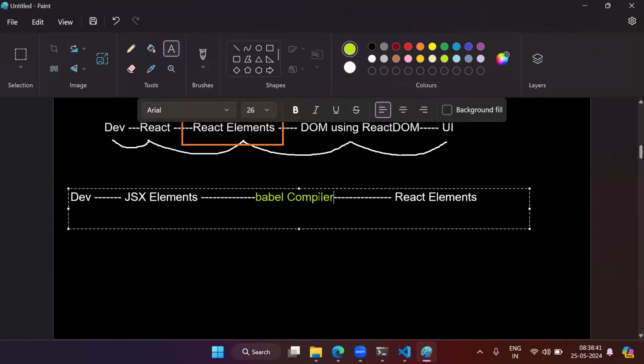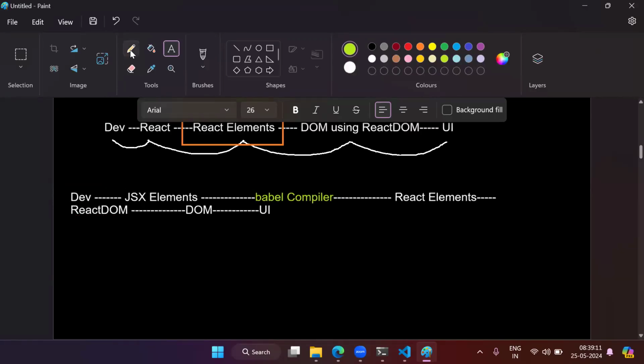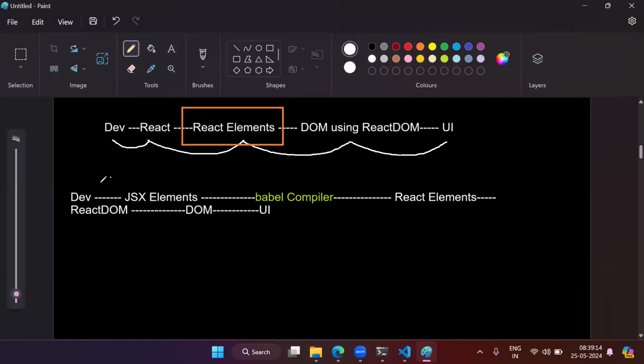So we will configure the Babel compiler with our HTML document. Babel will take care of converting JSX elements into React elements. Once they are converted, using React DOM those React elements will be added in the DOM, and your user interface will be visible on the screen. The only thing we are going to change is that instead of creating React elements, we will create JSX elements.